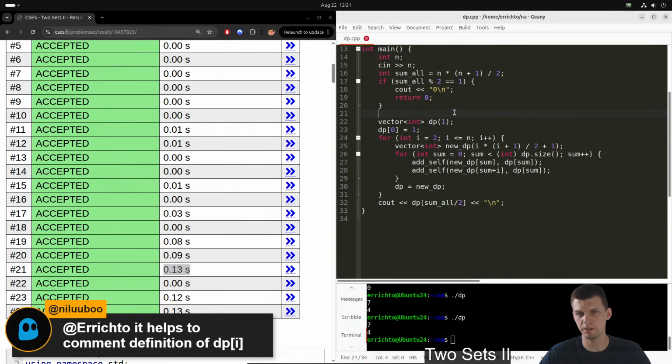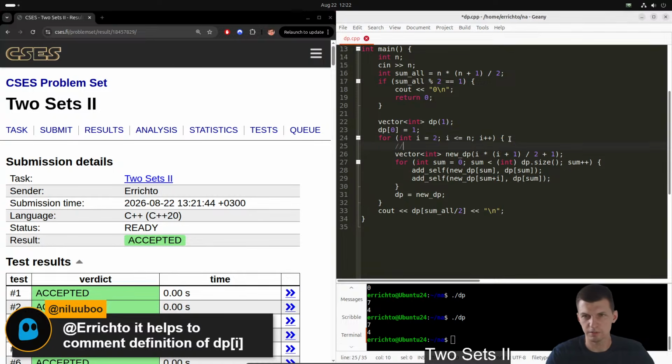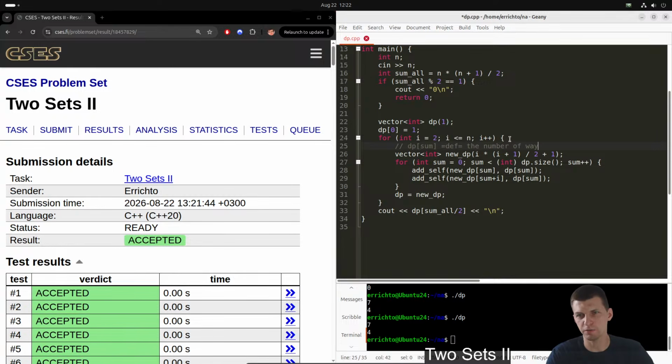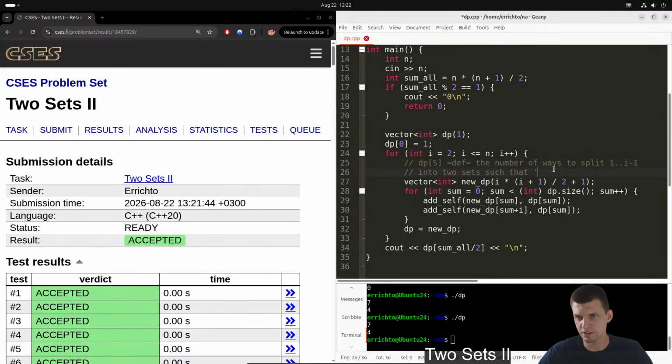Definition of dp of I. Well, you're right that it's not bad to have that. So here, at this point, dp of sum is defined as the number of ways to split values from 1 to I minus 1 into two sets, such that, maybe I will say here S, such that S is the sum of the first set. That's the definition.